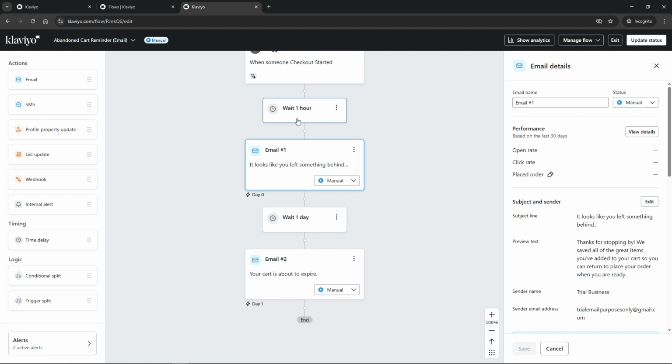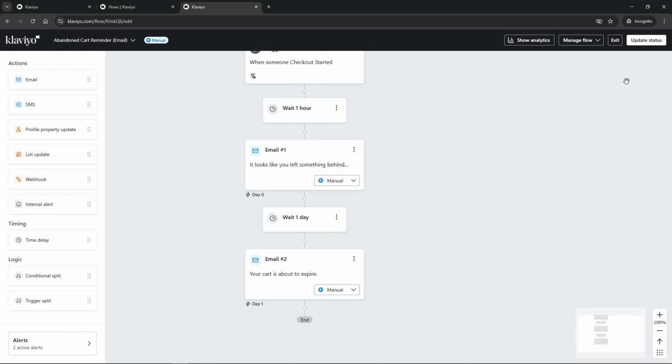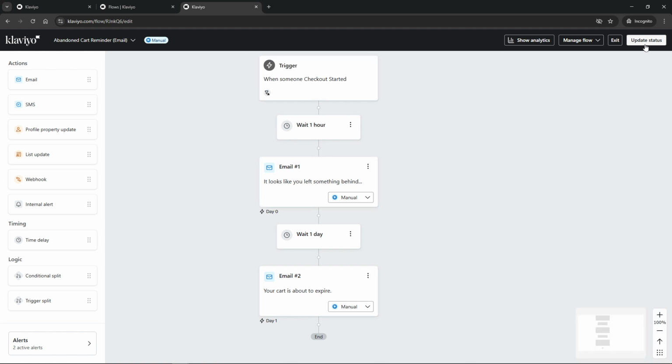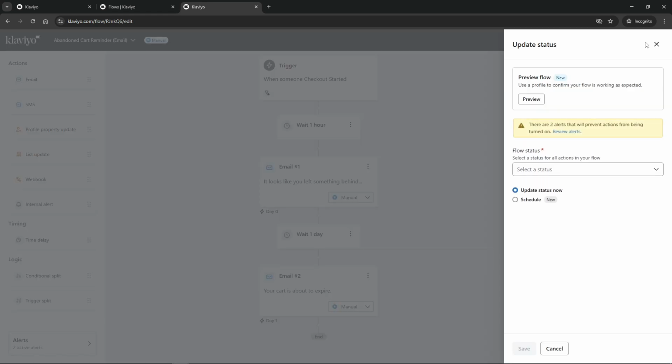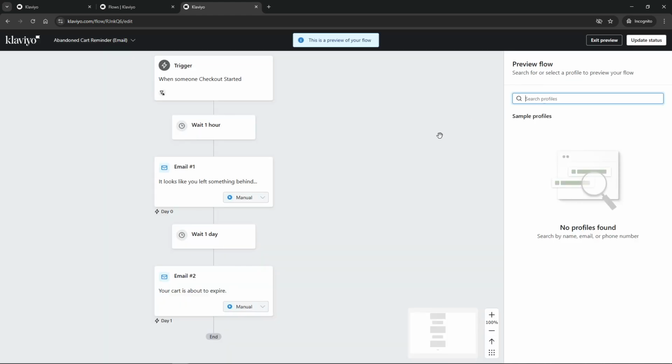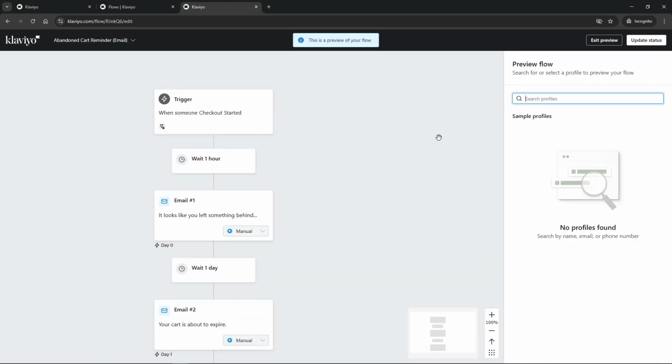Finally, before you launch your flow, make sure to test it thoroughly by sending test emails. This will help you verify that everything is working as expected and that your emails appear as intended. By following these steps, you'll have a robust email marketing flow set up in no time, ready to engage with your audience effectively. So go ahead, give it a try, and transform your email marketing with Klaviyo.